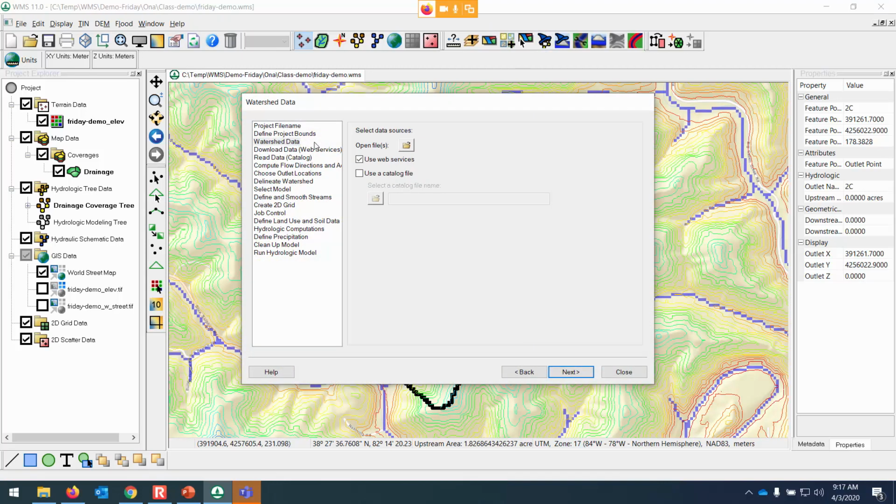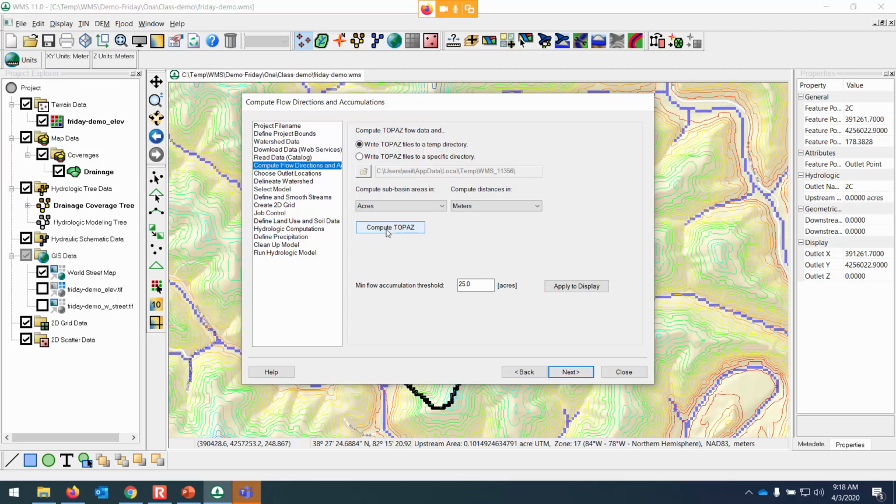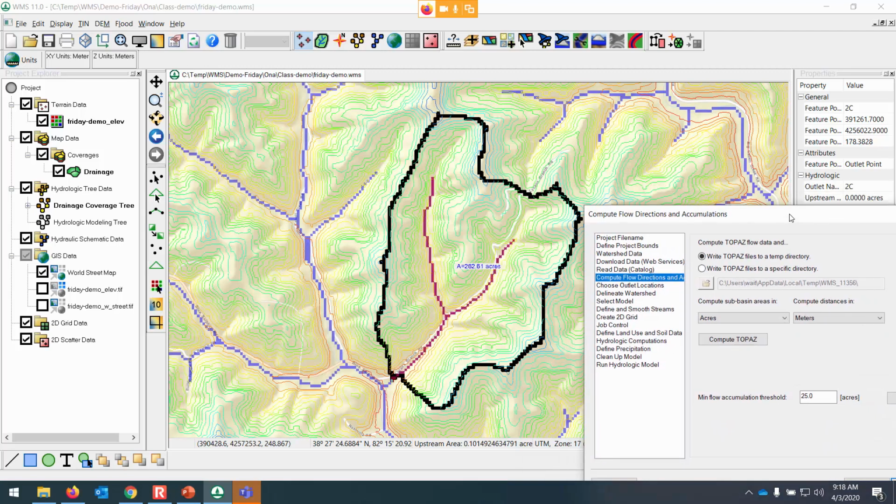No, as long as it's there, it should work. It doesn't necessarily have to be turned on, I don't think. But just in case, turn on the elevation data over on the left side. And when you click Compute Topaz, are you seeing the blue flow accumulation cells now? Hold on.